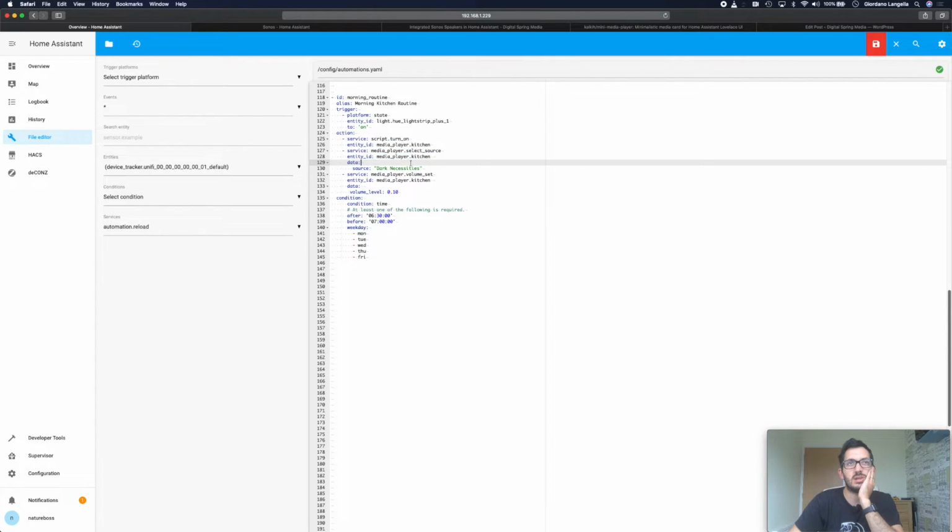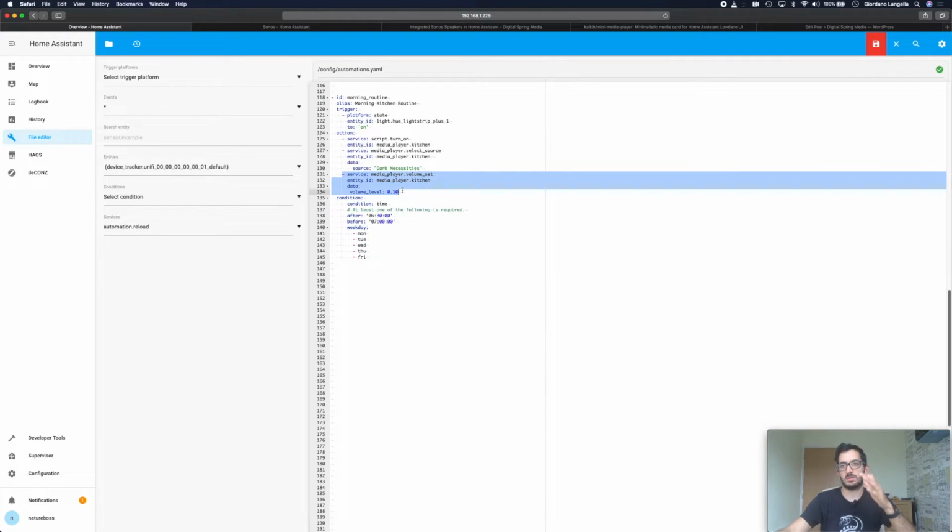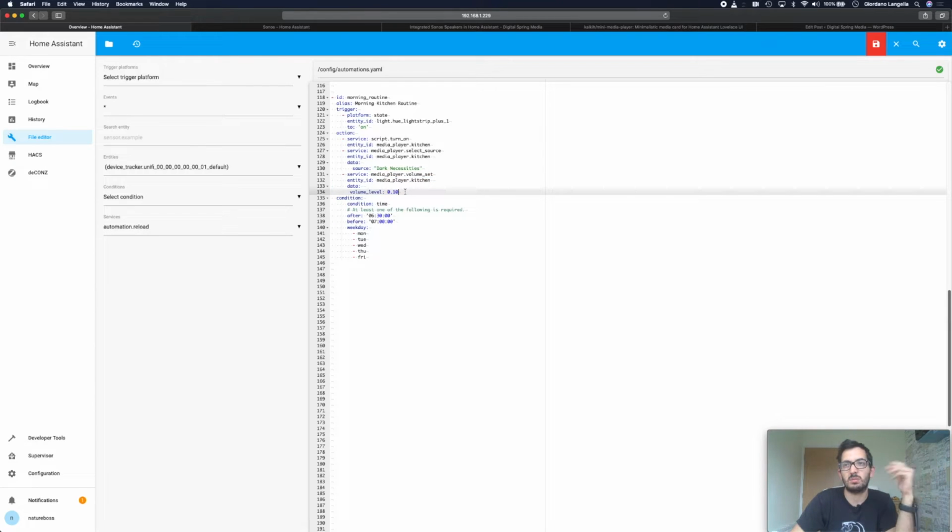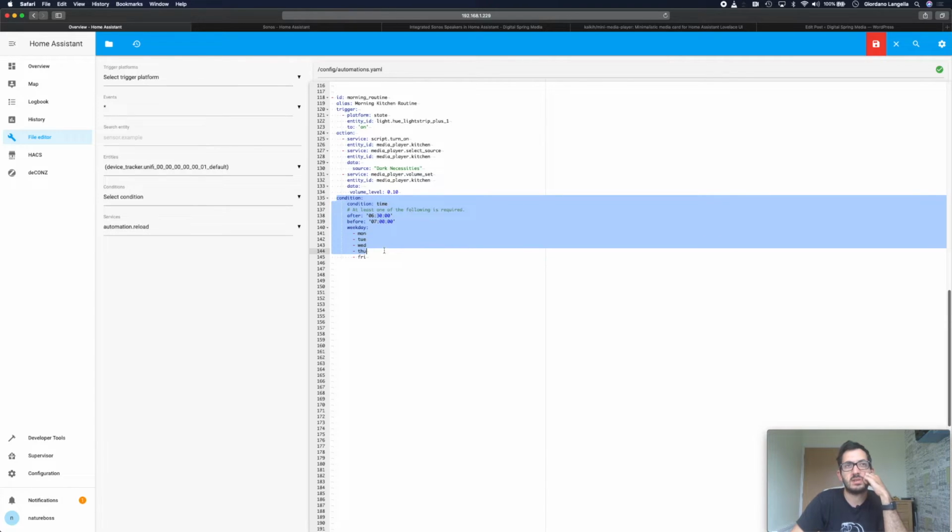And you just specify the volume. Just in case someone's gone crazy the night before and cranked up the volume, I want to have a specific volume. So maybe 10, 20, whatever level you want to set. So condition, this is really up to you.